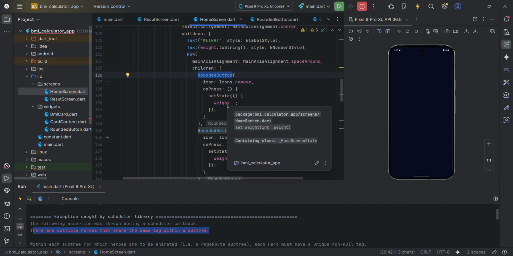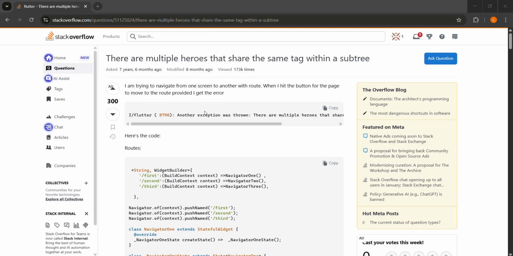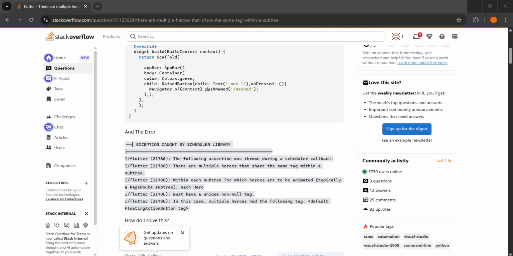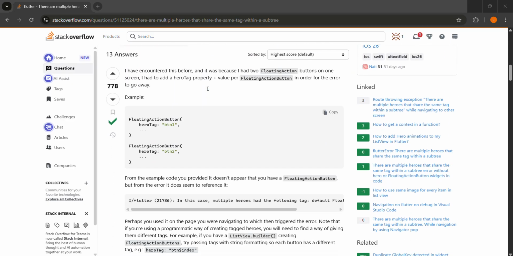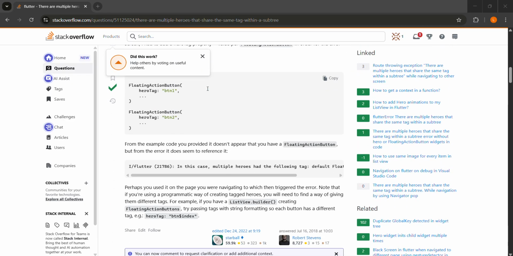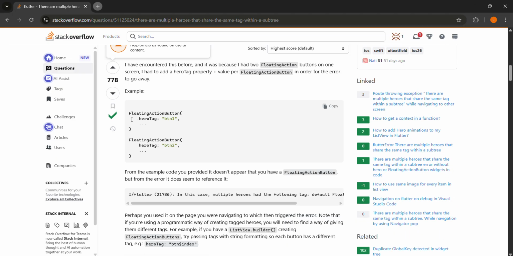So how can we solve this? As I told, go and check Stack Overflow. Here is the solution. They have given multiple solutions, but think of what can be achieved in less time and with less effort. The one thing that I liked is here. Usually every floating button will have a hero tag, which is just a name like a title. You can make this null. If you do that, it will become normal. So let's check that.